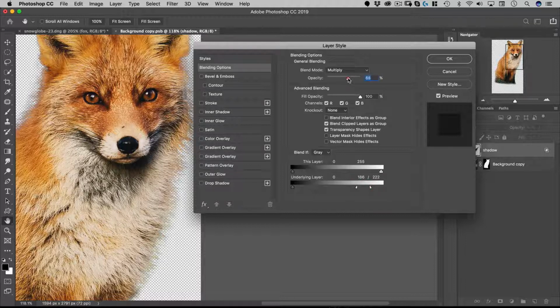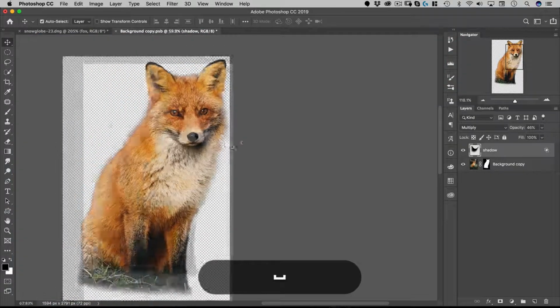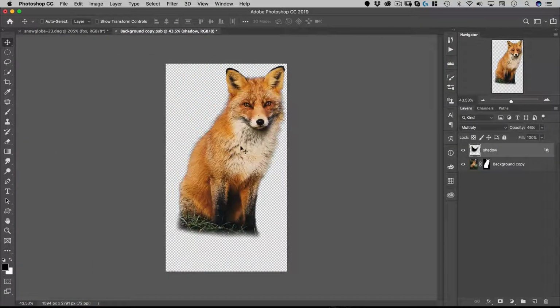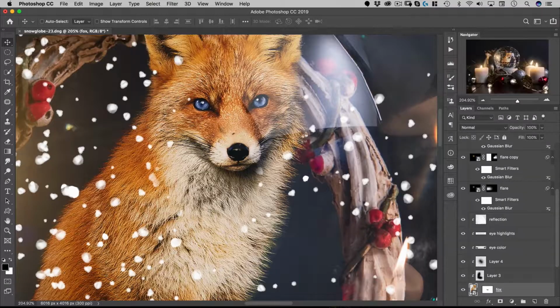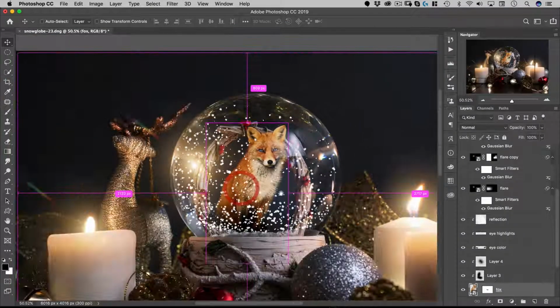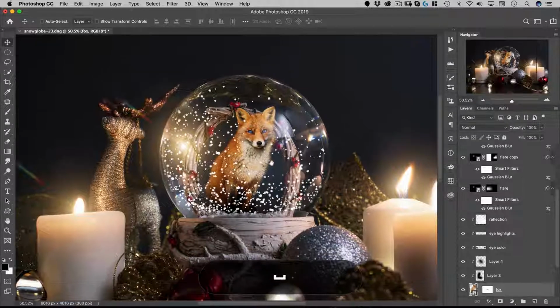And we can also adjust the opacity here. And there you go. So that looks like a relatively realistic shadow that's being added. So let's go ahead and close this. There you go. So that looks a little bit better.